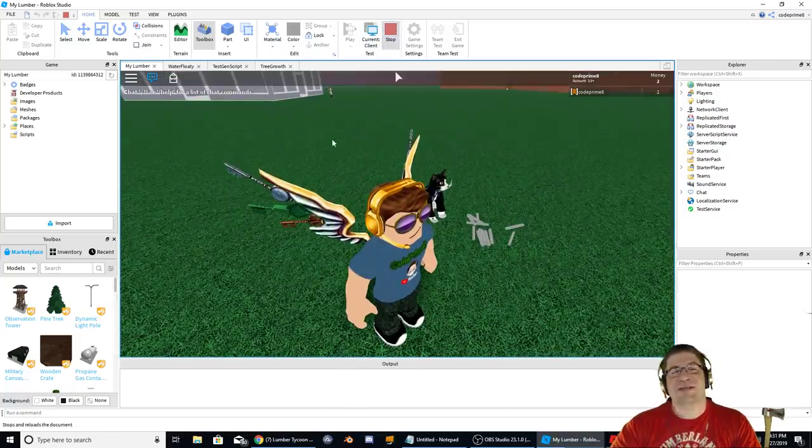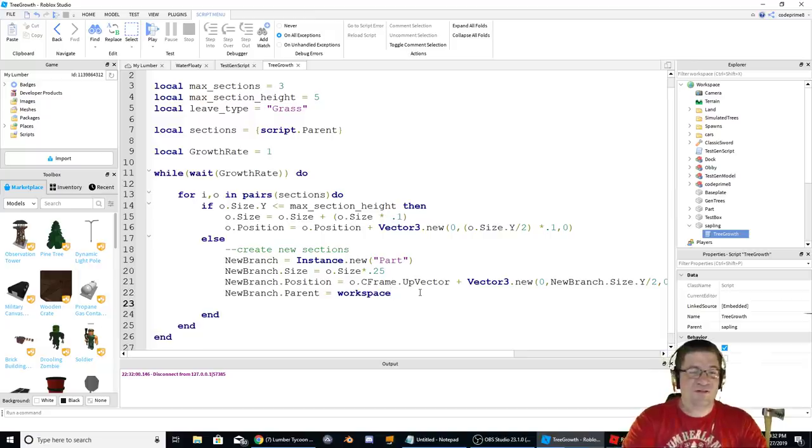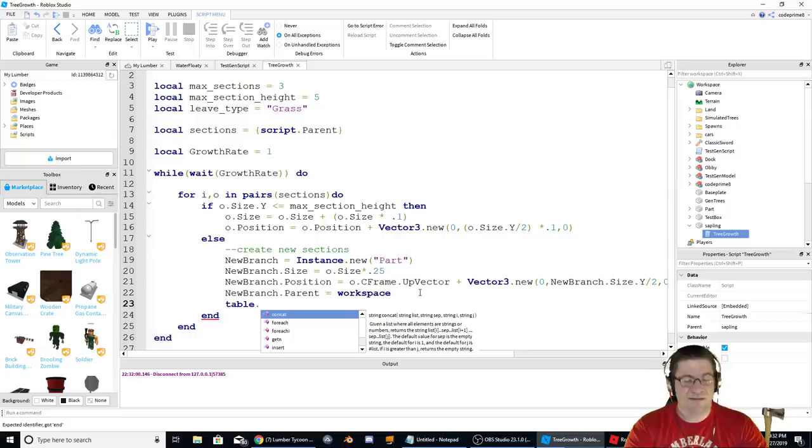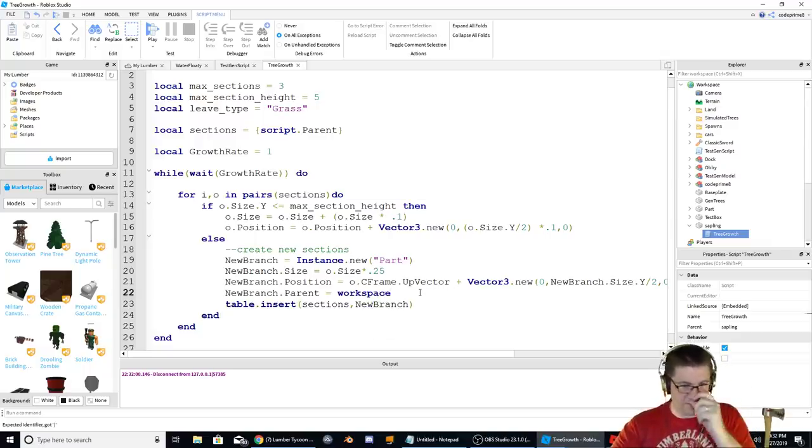Now here's two of my problems. I didn't add the new part to the sections, so it doesn't know that it's part of the section to compare and grow and all that good stuff. Second of all, the position I set equal to that object's up frame plus vector. Anyhow, yeah, this part's all kinds of messed up. But I do want to do sections colon. No, I have to do table dot insert. Okay, and then I just say sections comma new branch. So this will add it to the section.